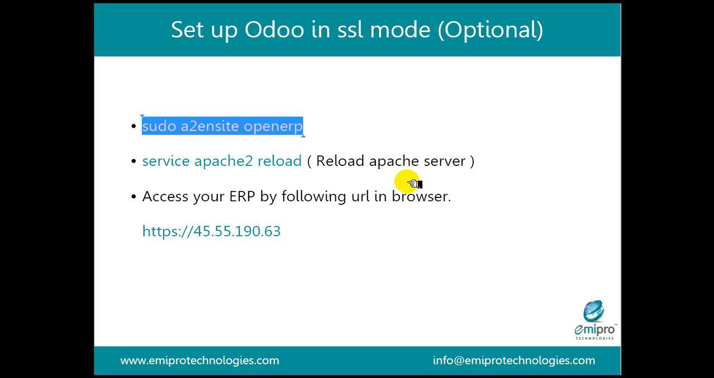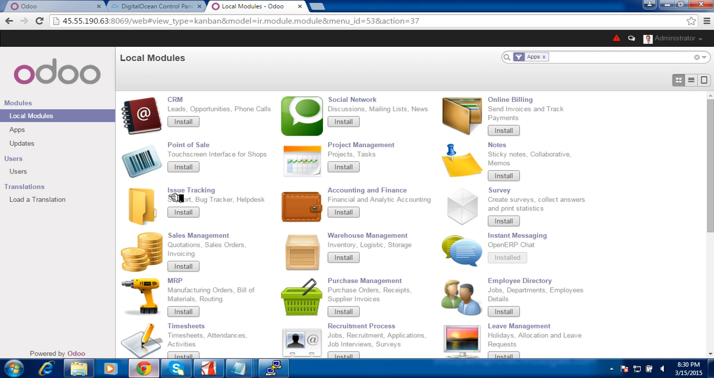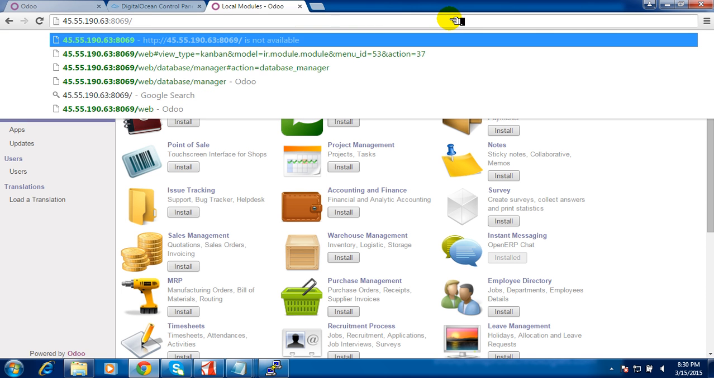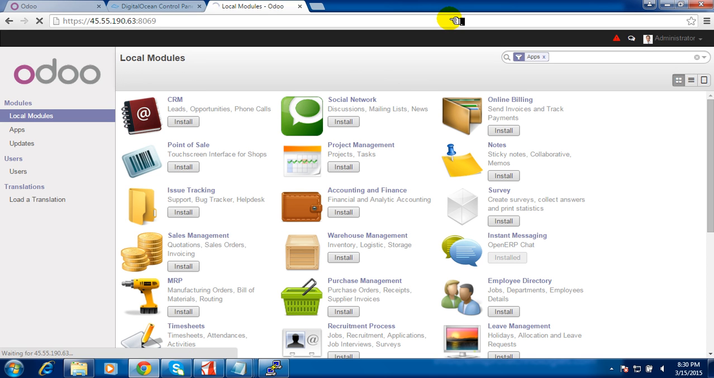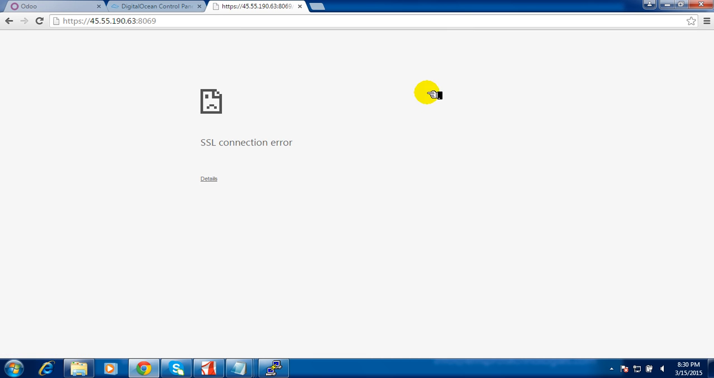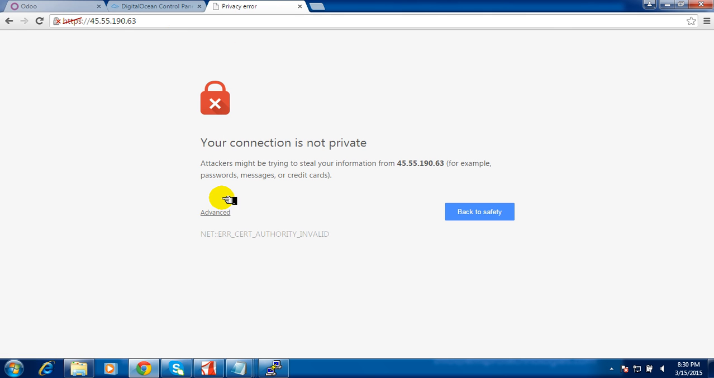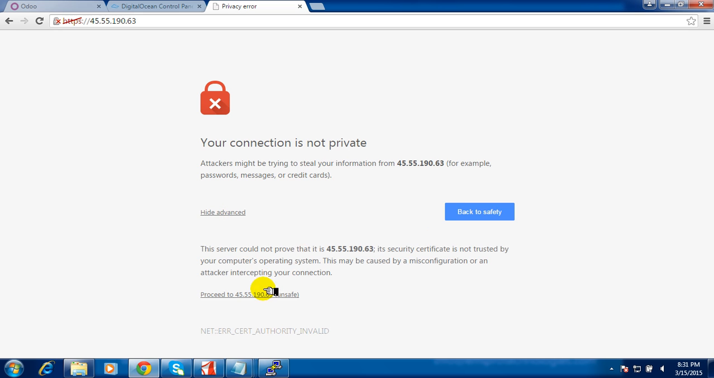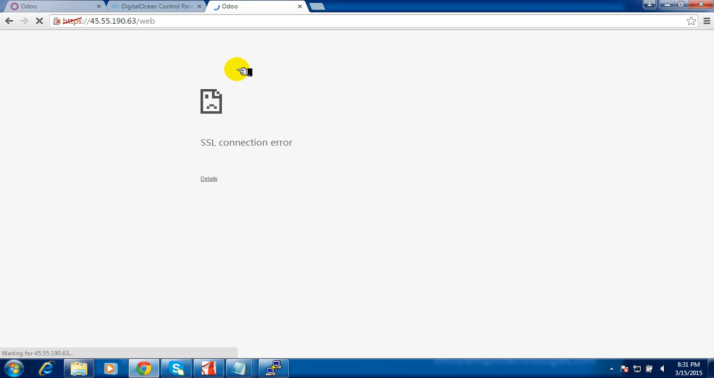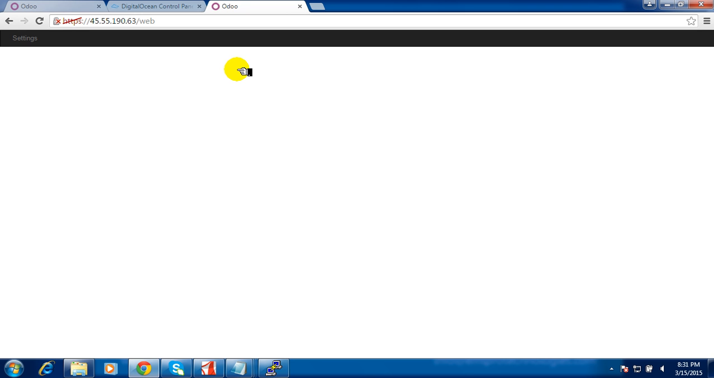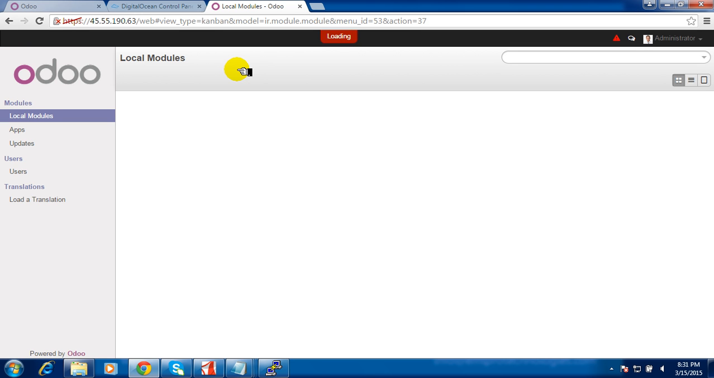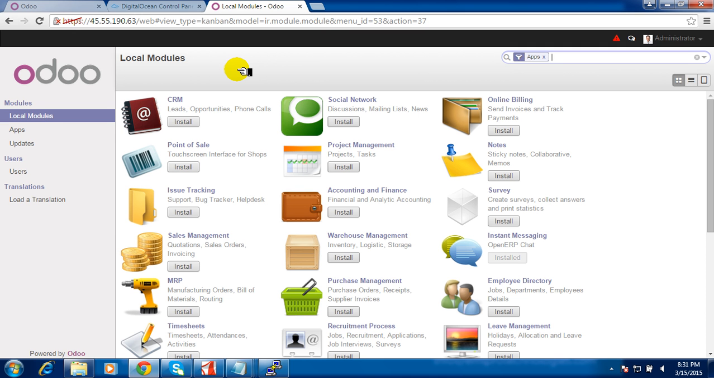We just need to access our ERP from HTTPS. So let us try to do that. As you can see, ERP started in SSL mode.